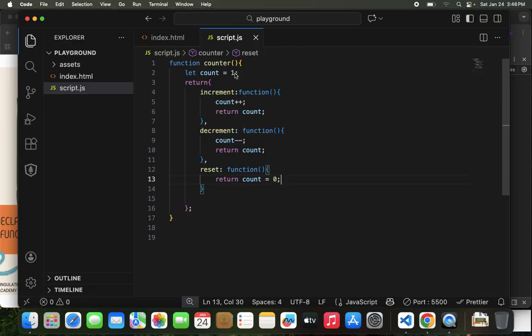I think I should just do this. No, if I do this to 0, and now return count equals to 0. No, hold on. If I do this, does it work? Okay, we'll see. And then here, pay attention to what I'm going to do.